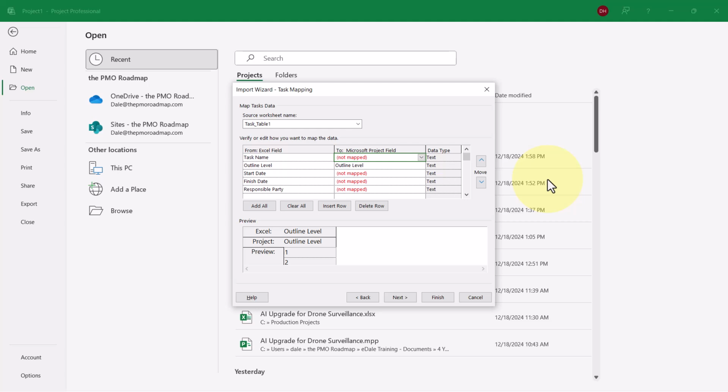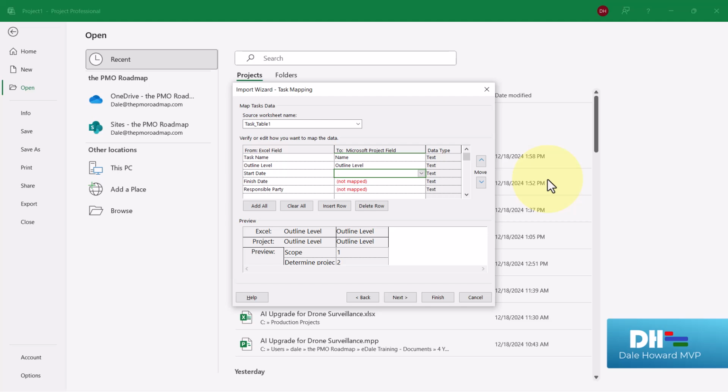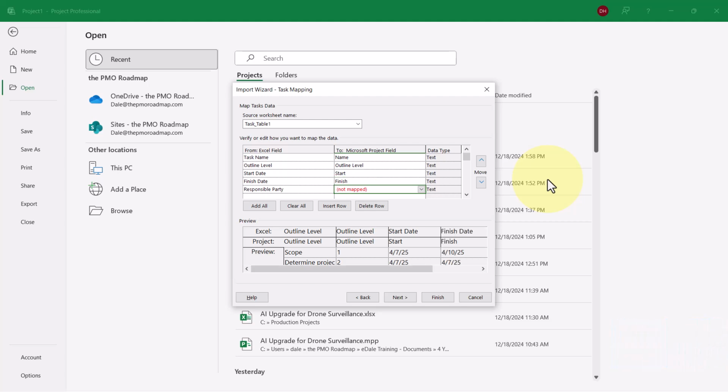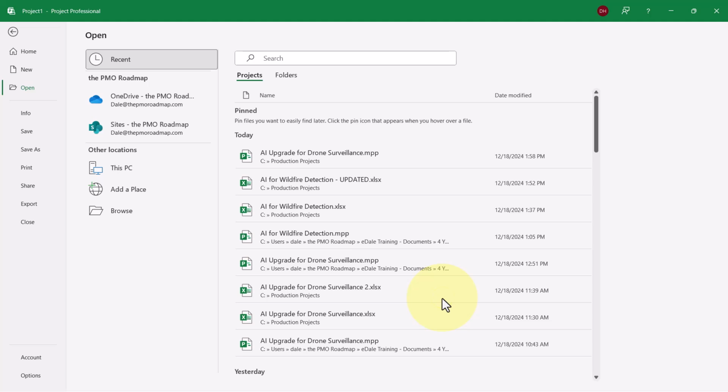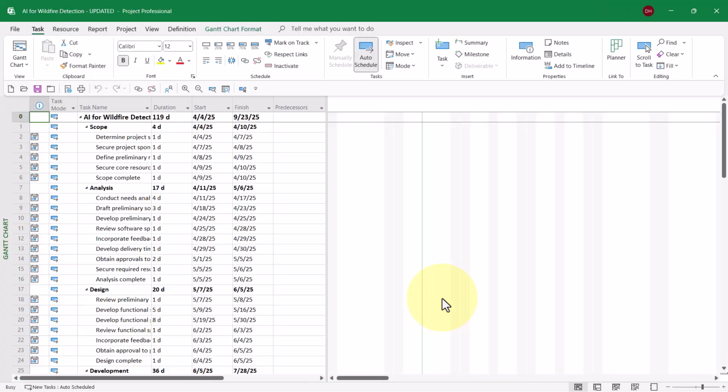As we already know, I need to choose the correct Microsoft Project field that corresponds with each Excel field. So task name maps to the name field. Start date maps to the start field, finish date maps to the finish field, and responsible party maps to resource names. There, everything is now correctly mapped. When I click the Next button, I can now click the Finish button, and let's see what happens.